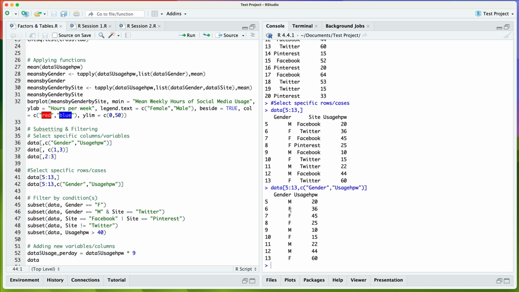Just like that. So as you can see, it's very easy to subset onto just specific columns, specific rows, or a combination of both. Another way that you might want to subset is by filtering the data according to some condition. So for example, you might only want to look at those cases where the gender is female.